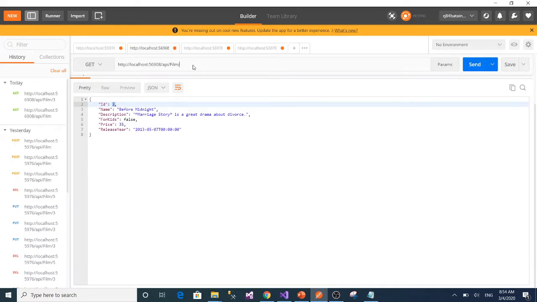Perfect. So we see now we're passing the ID of the movie that we need to get. So we get one back, and this is number 3. You see, whenever you change the ID, you get that one.